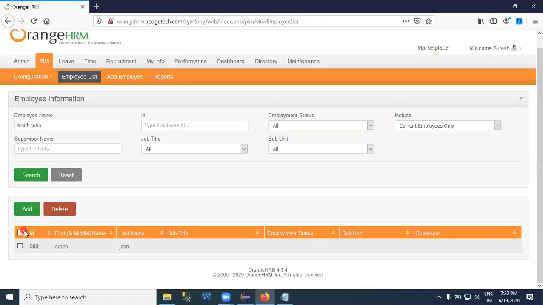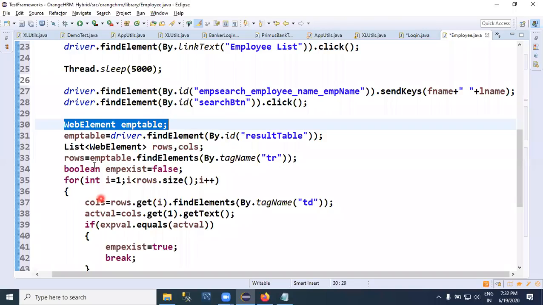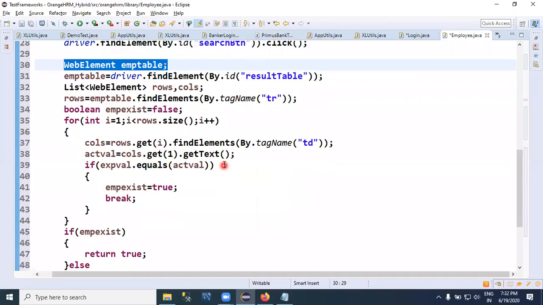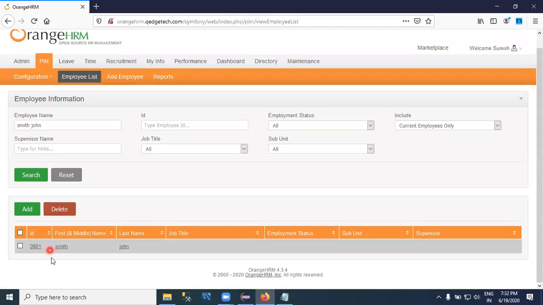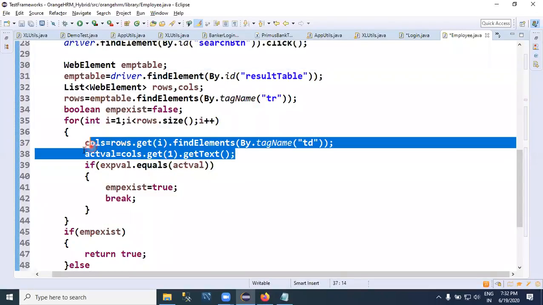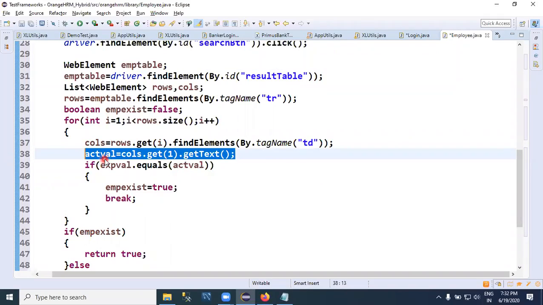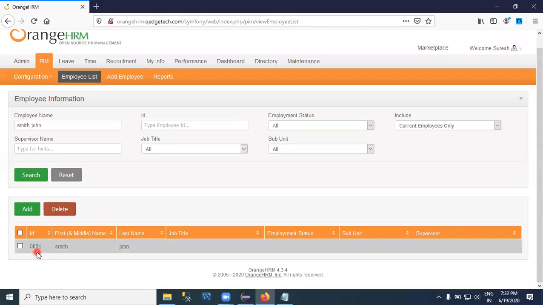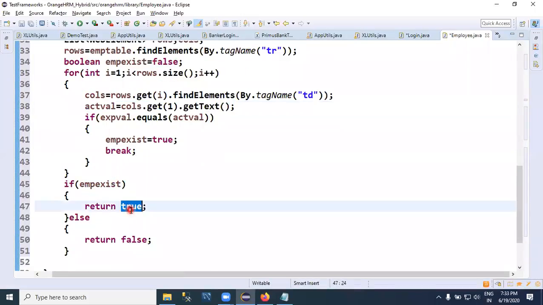We already know how to handle web tables. Then read the data present in the table, and count the number of rows. In the for loop, we are reading the text displayed on the element into the actual value. So what is the actual value here? 801. Expected value 801. While creating a new employee, we are capturing the employee number generated. We are testing whether the same employee number is displayed in the table or not. If displayed, yes, the employee registered successfully, return true, otherwise return false.